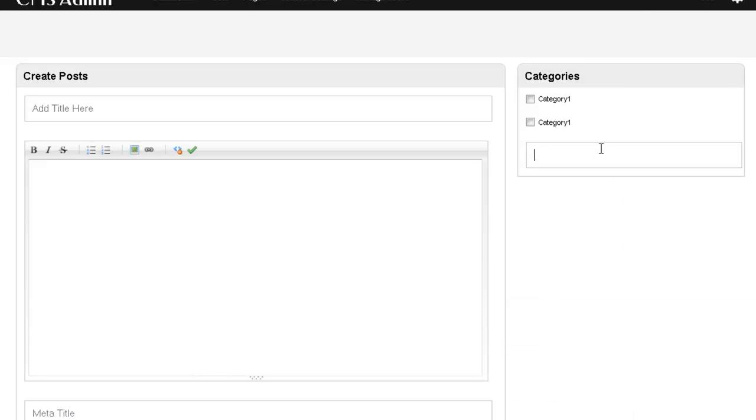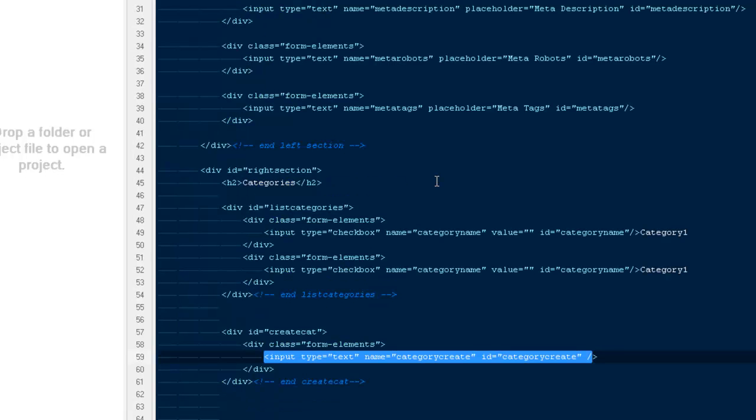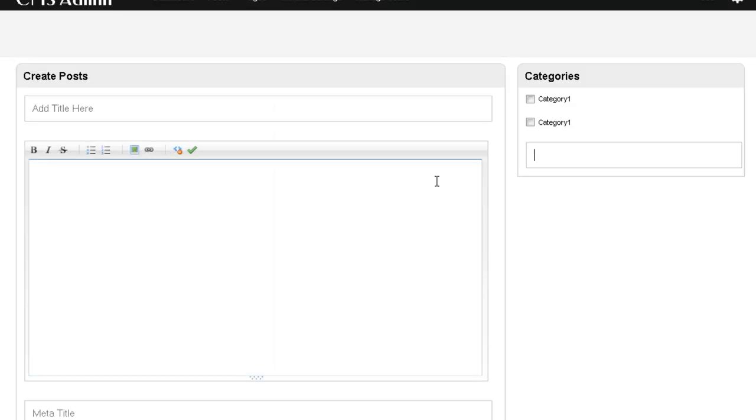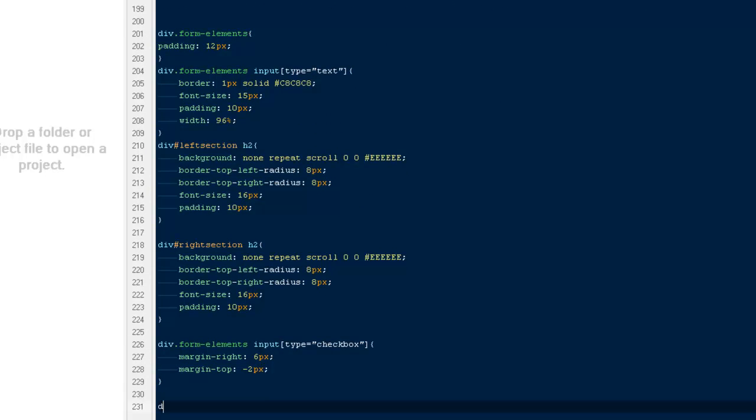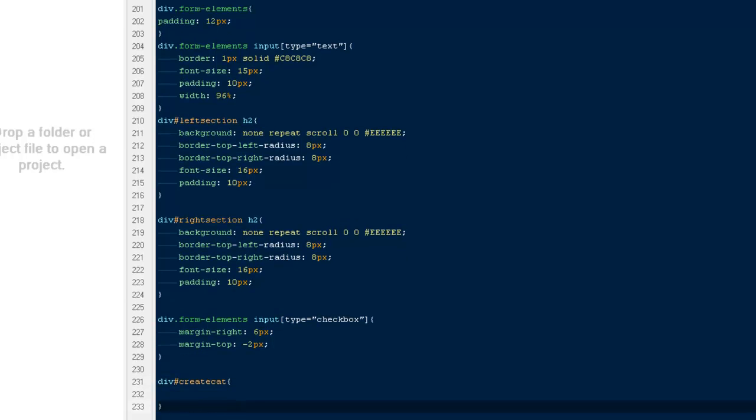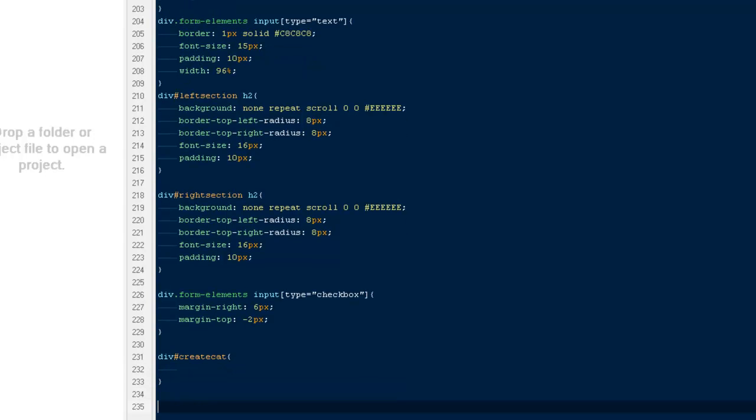And from here we will be creating our categories, but first, let's design it. I will go to my HTML markup and say placeholder, add new category. Come back, refresh. Here we have it. And I have a div called div ID create category. So I want to say div ID create category. One more thing, div ID create category input.